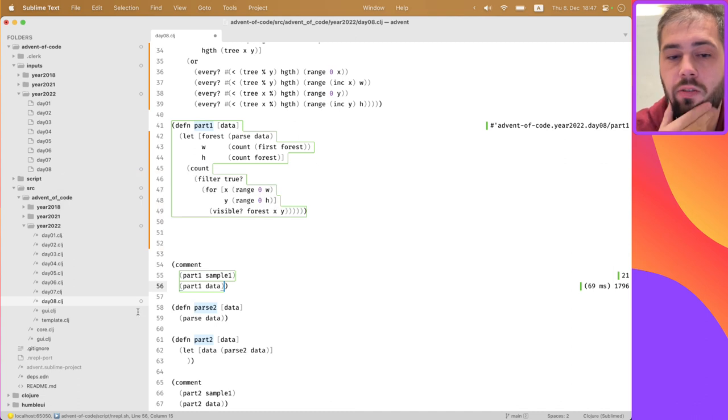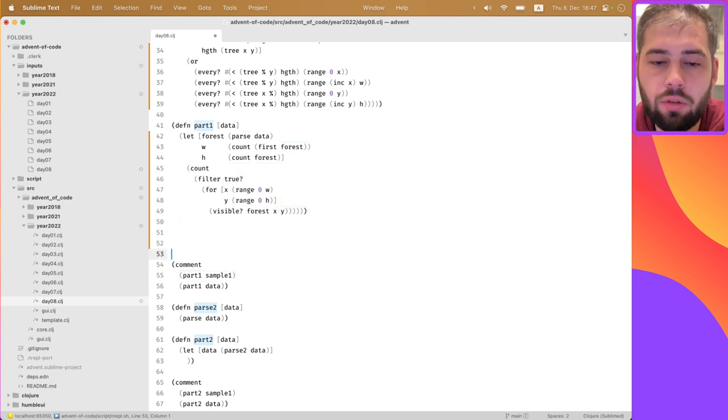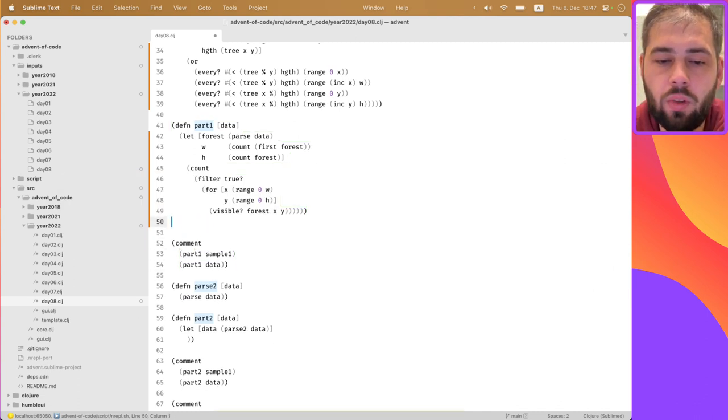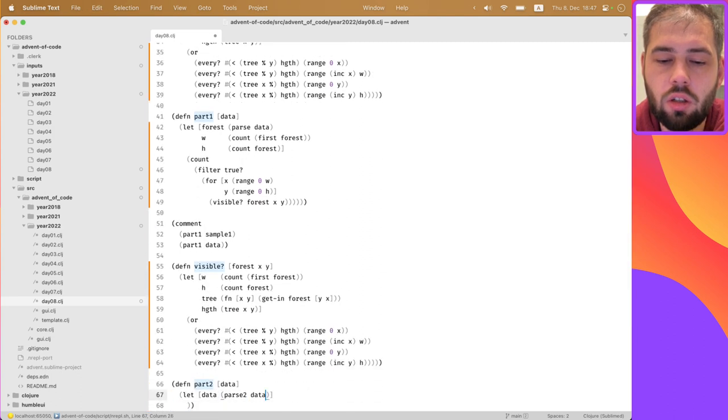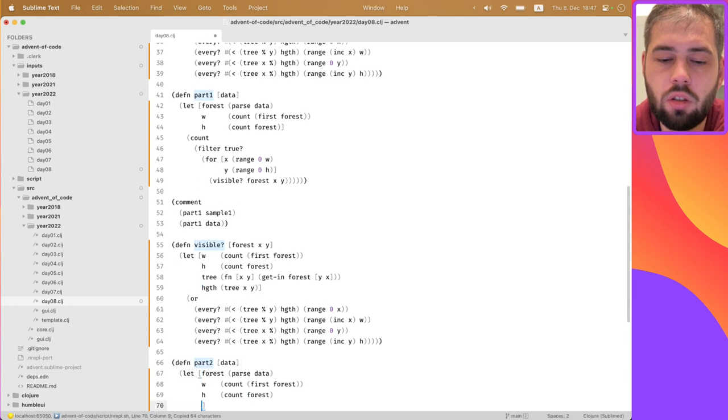Okay, so basically we do the same kind of thing, but we write a slightly different function. We don't need this. We still keep parse, we call it forest. We probably need W and H. And let's call it score for tree, right?